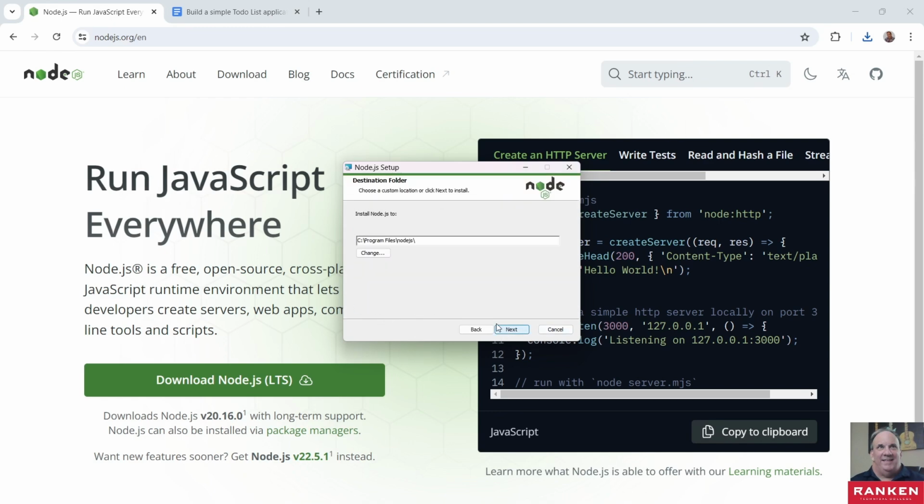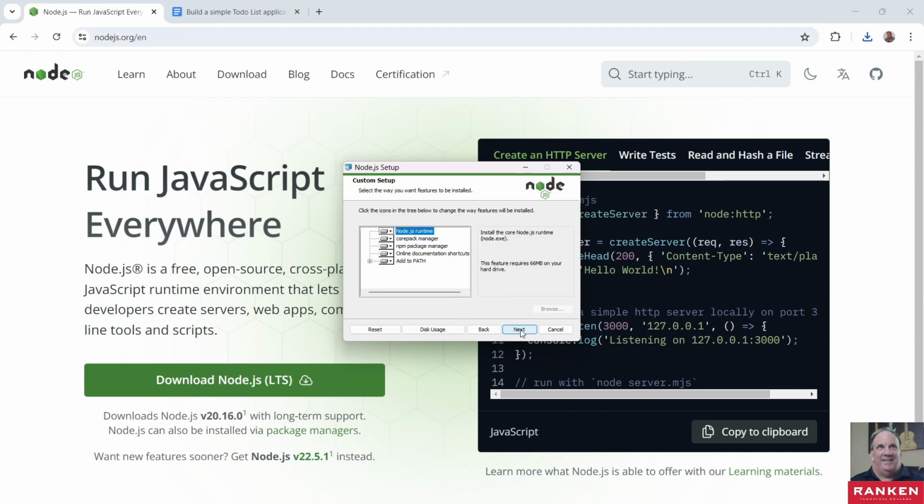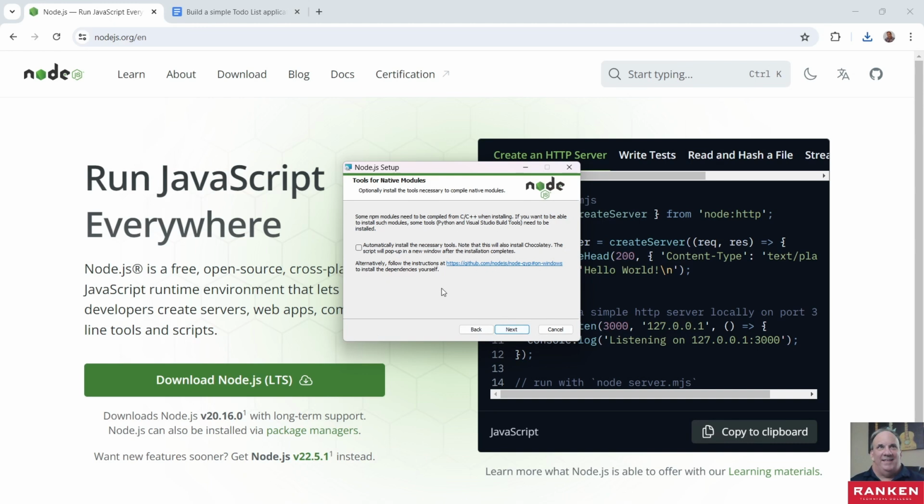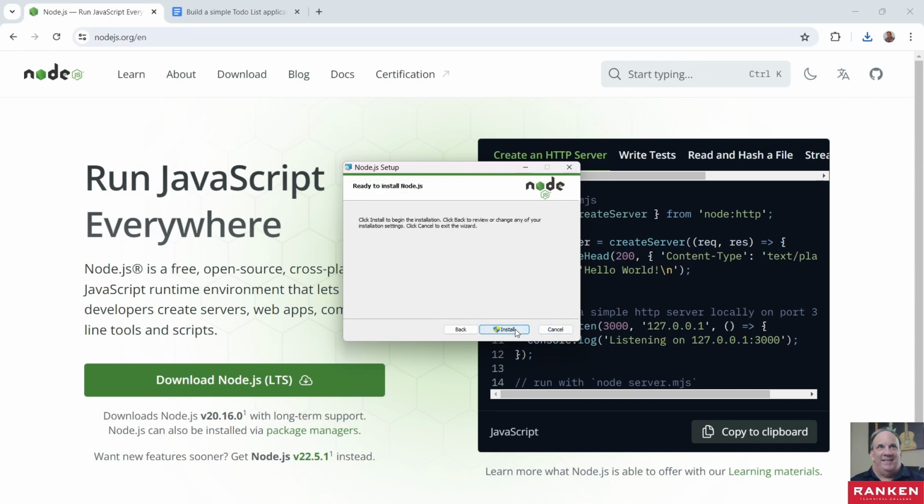Click next. And then wherever you want this to be installed on your PC, mine's going to be in Program Files. Click next. And then we're going to go ahead and go next on this. I'm not going to install other tools. Hit next and click install. Click yes, pretty quick.